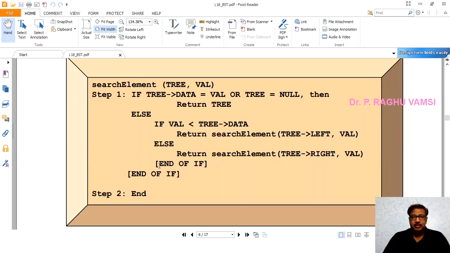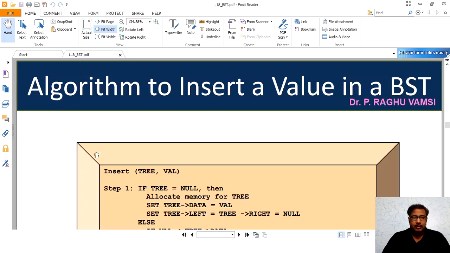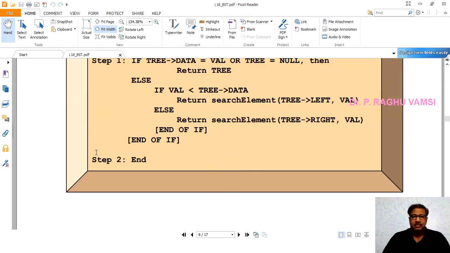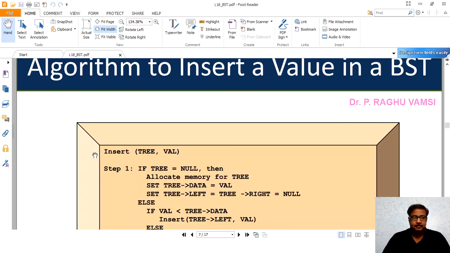So this is the pseudocode that was written for the searching of an element. If tree data is equal to value or tree is equal to null, then return the root node, that is the tree node which has this particular value. Else, if the value is less than the tree data, then you need to traverse to the left subtree and find the value. Otherwise, you need to traverse to the right subtree and find the value. So this is how the searching operation is performed on a binary search tree.